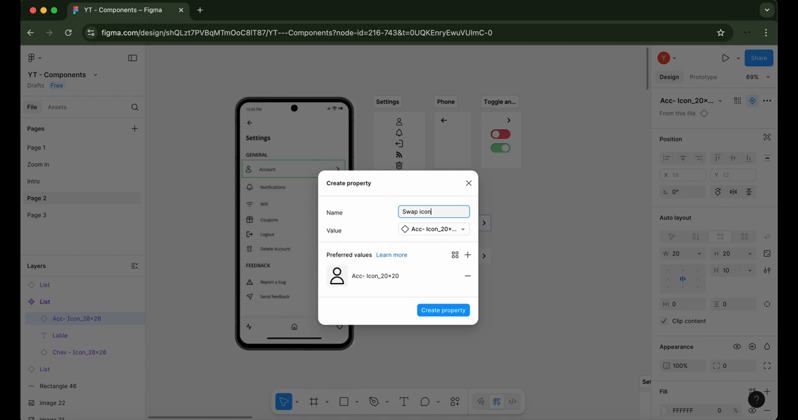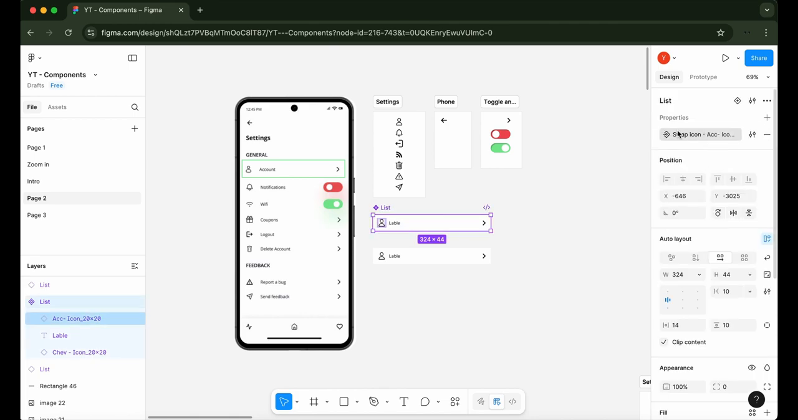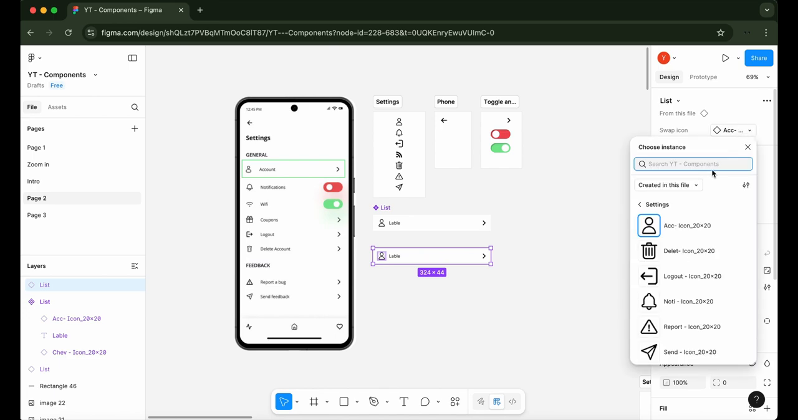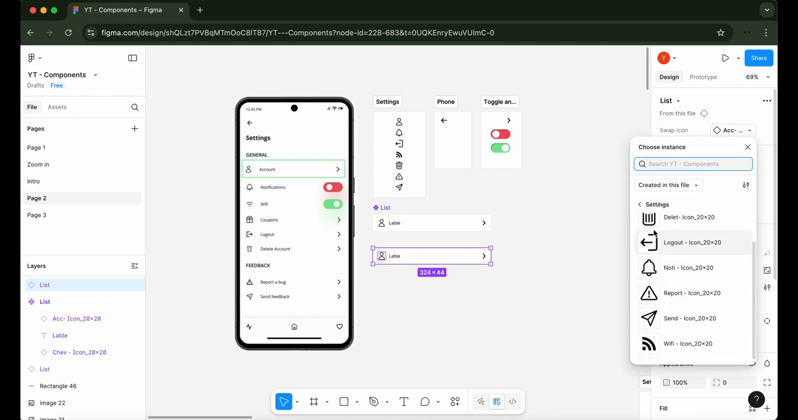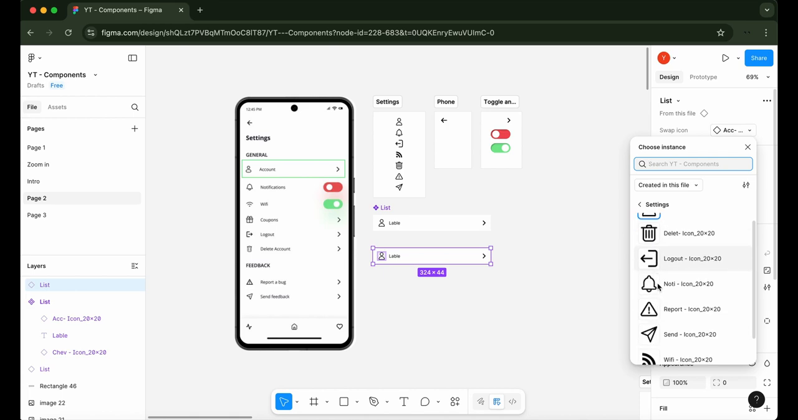In this case, we will name it as swap icon and create the property. We can see that we have created the swap icon property. So now when the instance is selected in the property panel, you will start seeing the property of swapping icon. And now we will be swapping from accounts icon to Wi-Fi icon.